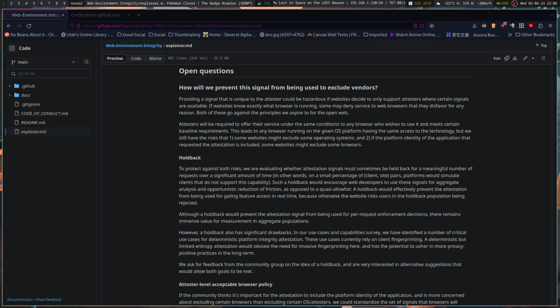Attesters will be required to offer their service under the same conditions to any browser who wishes to use it and meets certain baseline requirements. What are those baseline requirements? This leads to any browser running on the given OS platform having the same access to the technology, but we still have the risk that, one, some websites might exclude some operating systems, and two, if the platform identity of the application that requests the attestation is included, some websites might exclude some browsers.